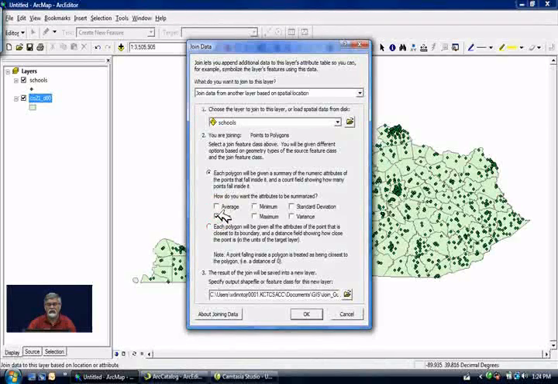What we want to do is a summation. So you click on the summation checkbox. There's obviously other checkboxes you could click on, but for our case, we're only going to worry about the summation one.